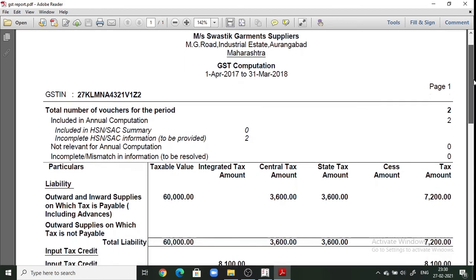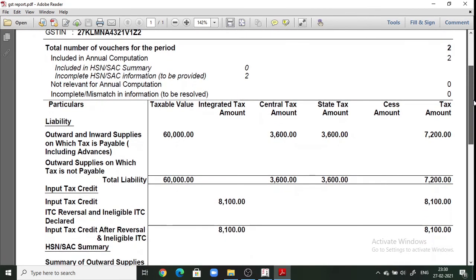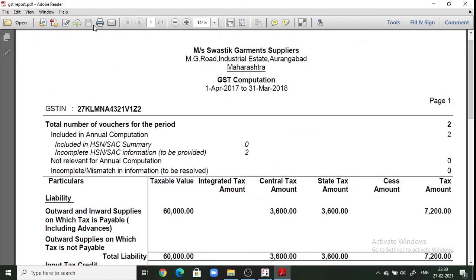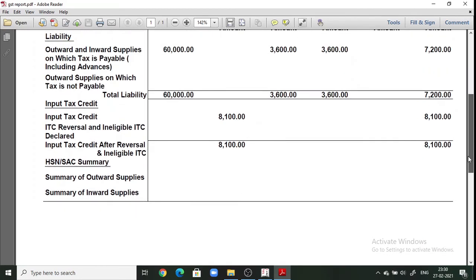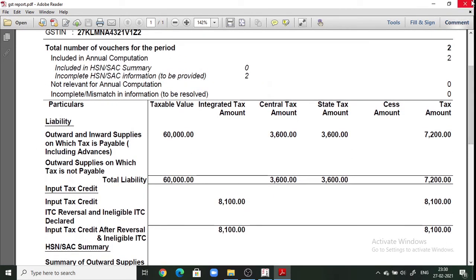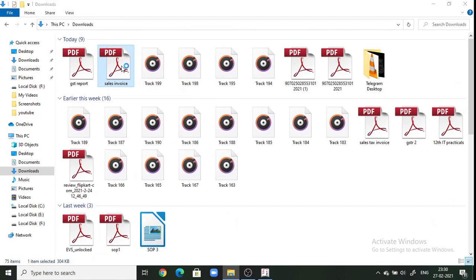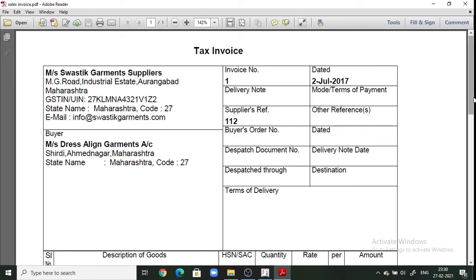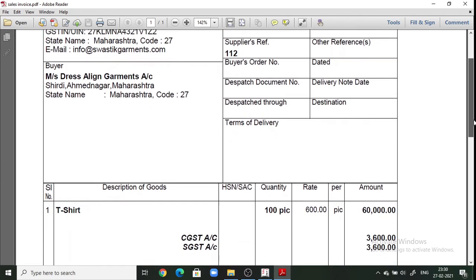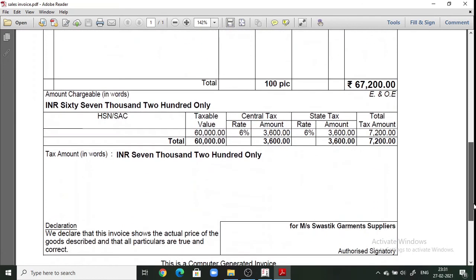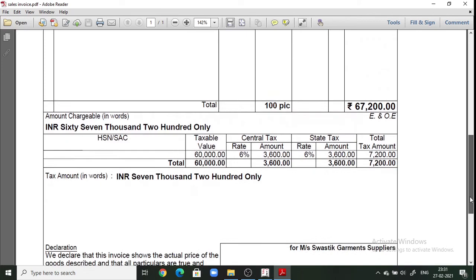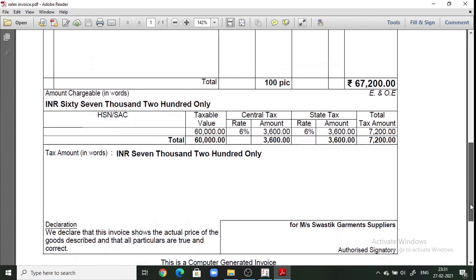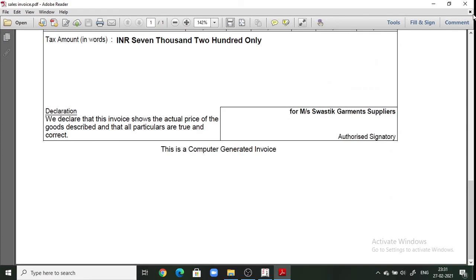So this is the GST computation report. Like this it is showing the GST number of the company, the name and address of the company. All the details are given, input tax credit and all that. And let's check the sales tax invoice. So it is like this. At the bottom they have given the central tax and state tax division. We have done all the things related to this practical.